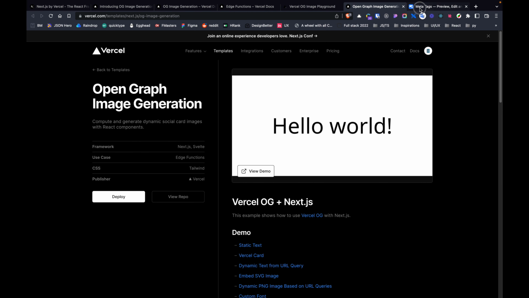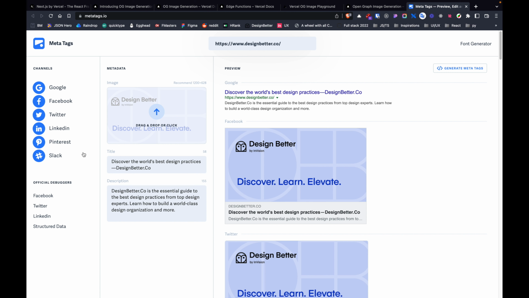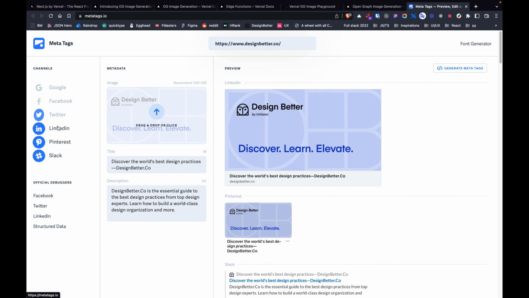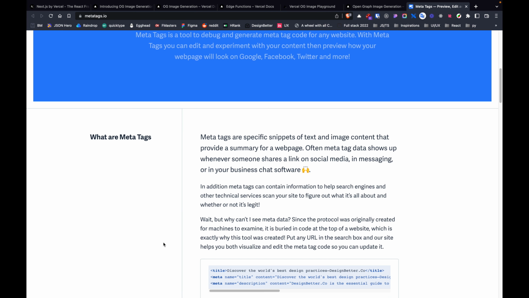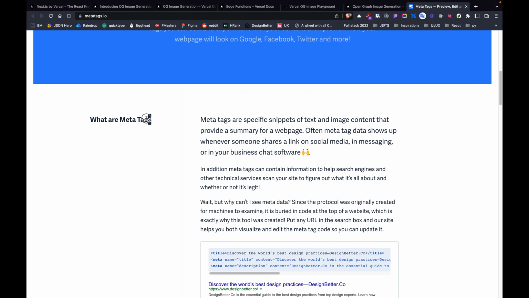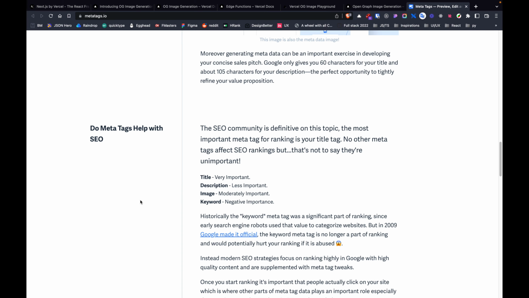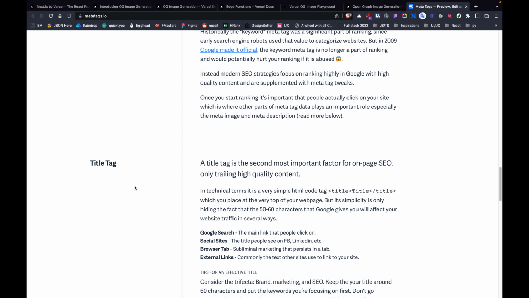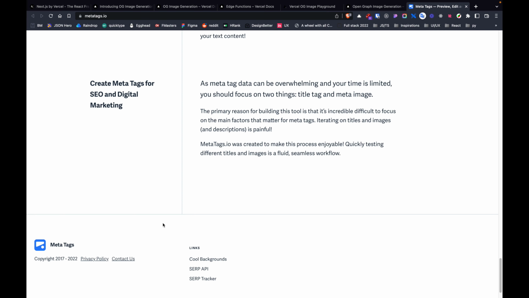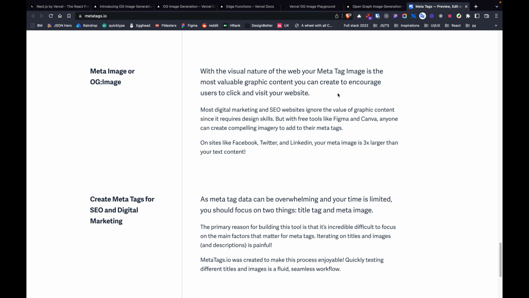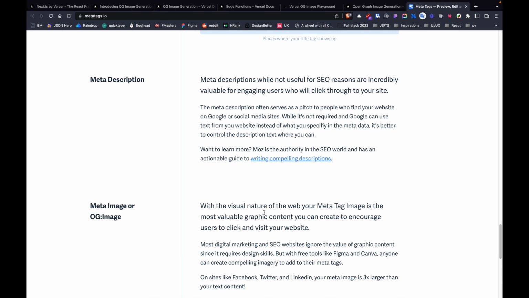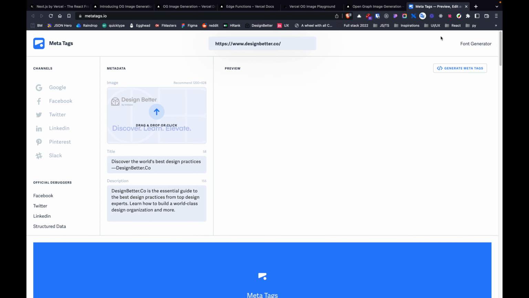Another resource that I want to share is this particular thing called meta tags. OG image generation helps us generate some meta tags for us. So what are meta tags? You can reference the metatag.io website. What are meta tags and why are they essential? It has to do with SEO purposes, title tags, meta description, and the OG image, which is this one. You can go through this stuff that's shared with you in the description below.